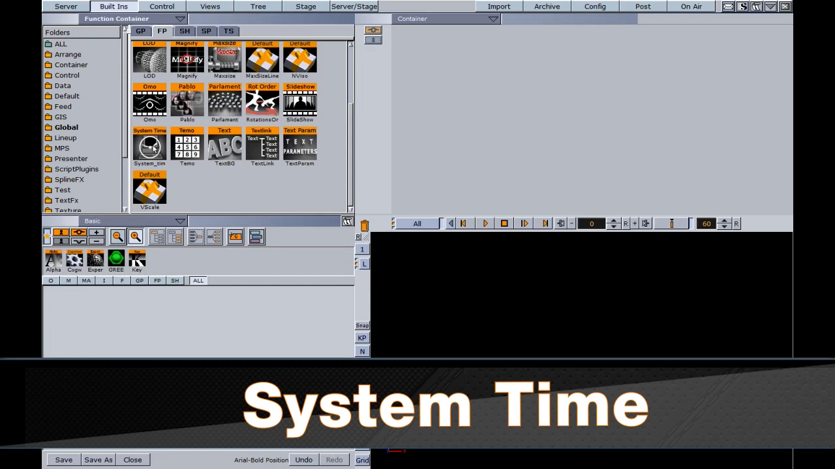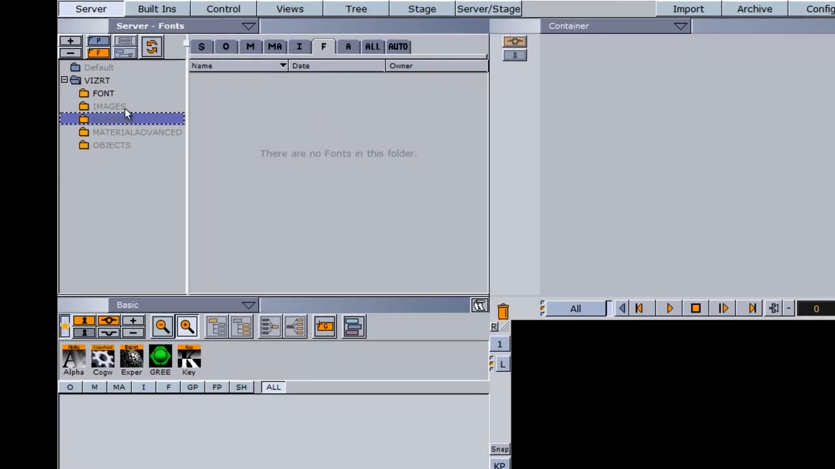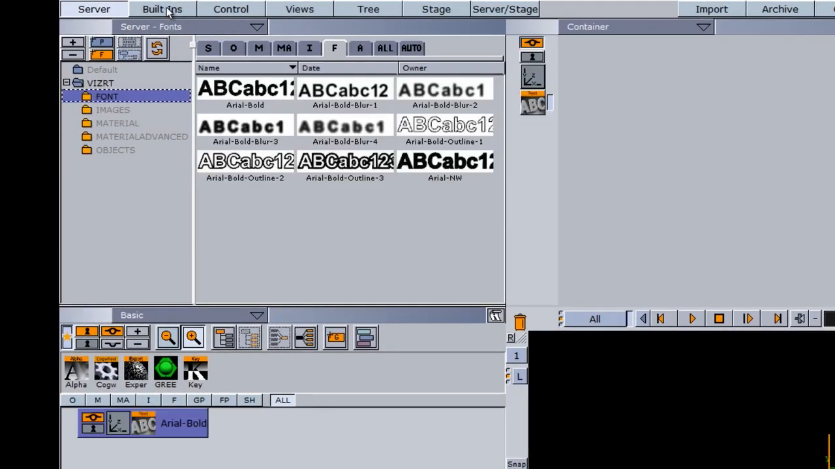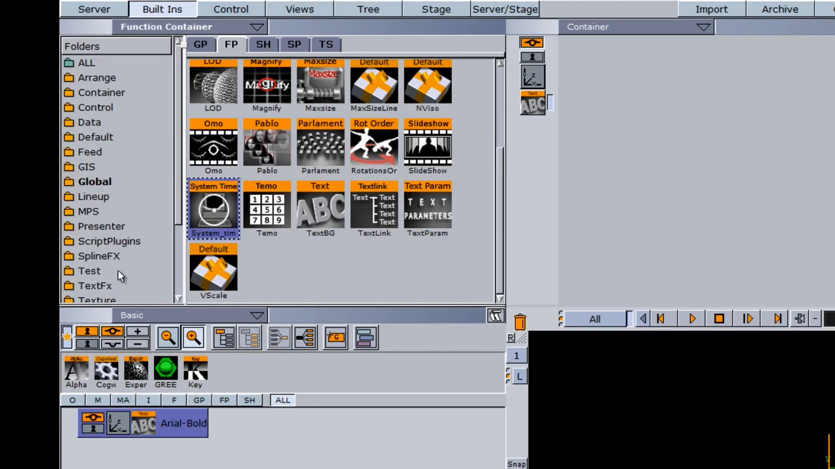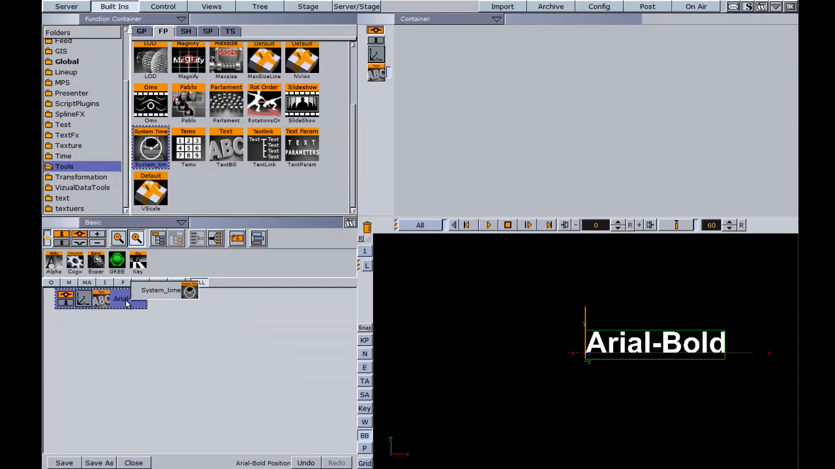The System Time plugin is another way to create a clock within your scene. The way this works is that we're going to go back and drag a font down. Once we have a font, we'll go back into our Functions tab, into the Tools folder, and grab the System Time. We drop the System Time function onto our font, and when we do that, it creates a clock out of it.